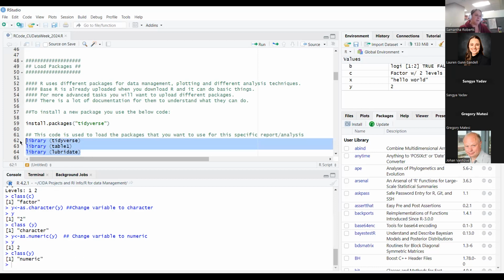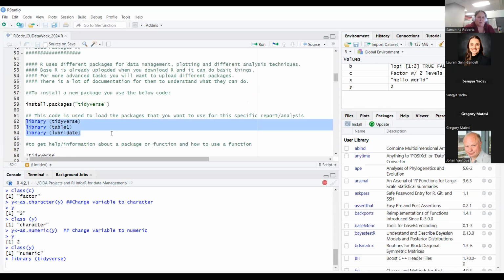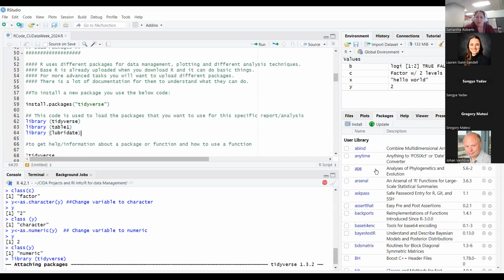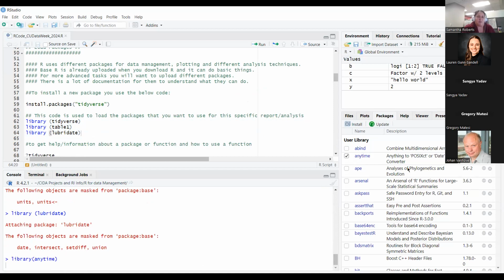So here, these are 3 packages. You just highlight it and then run. You could also pick one in here and you would just click it. If I wanted to do anytime, it runs it for you. I don't recommend using it in the packages because, again, if you need to use this going forward and need to come back to it, you wouldn't know that you uploaded and loaded this anytime package. So again, make sure you list them here.